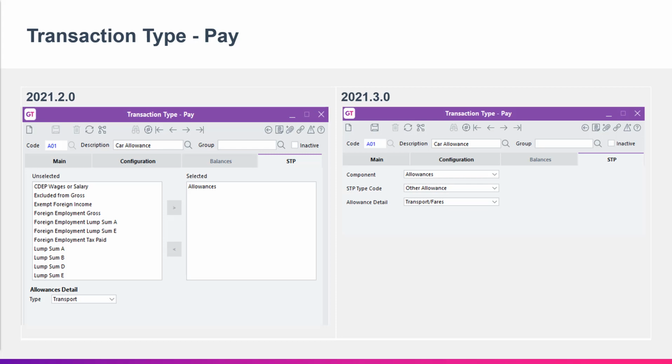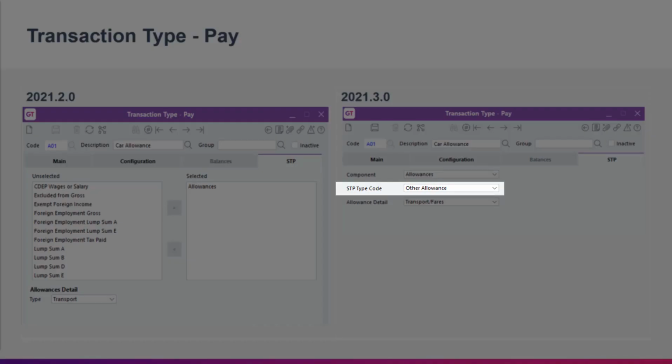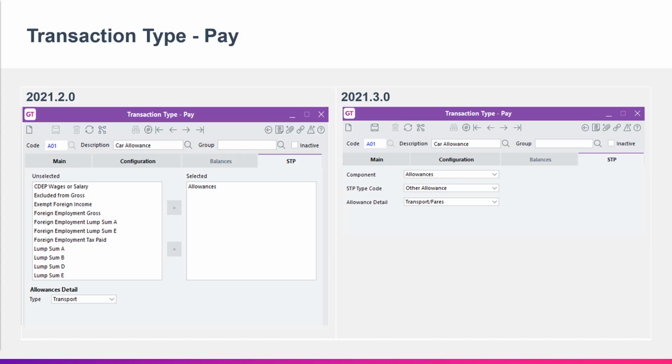Depending on the window, some STP components will require additional STP type code to be selected. Pay transaction types also require an allowance detail if the STP type code is other allowance. To update, you can either do this individually on the STP tab for the transaction type.